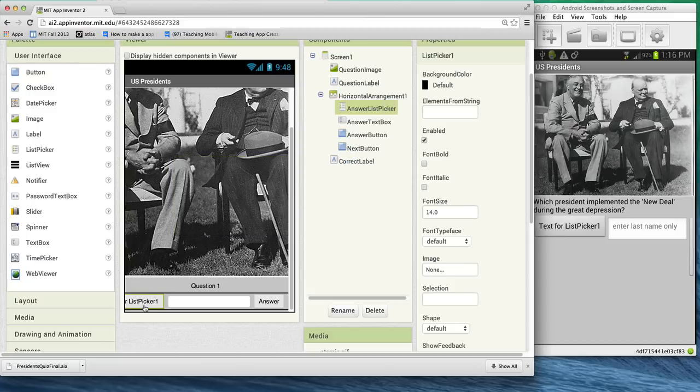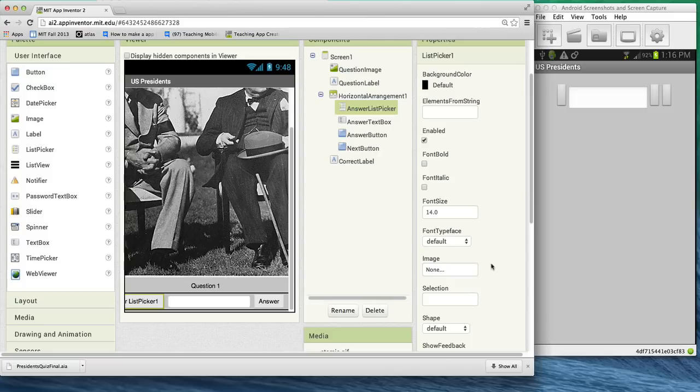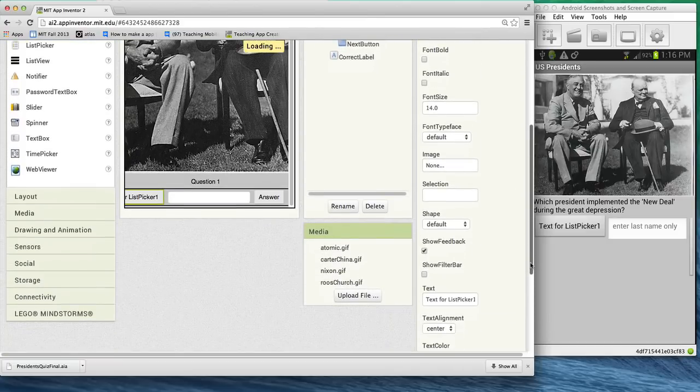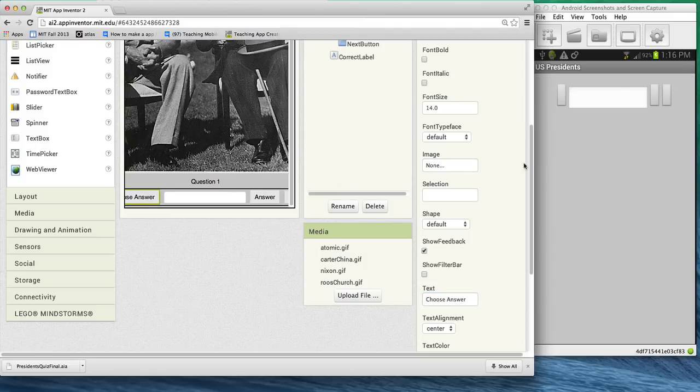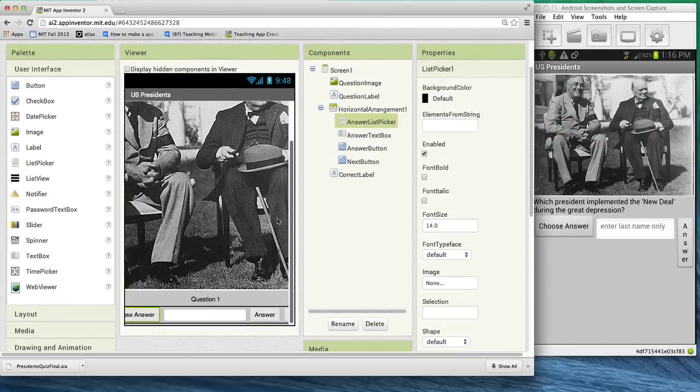And it's got this button associated with it, and I'm going to set the text of that to Choose Answer. So I don't want the default here. I'm going to say Choose Answer. So the user's going to be able to click this Choose Answer button, and when they click it, the list of answer choices will come up.